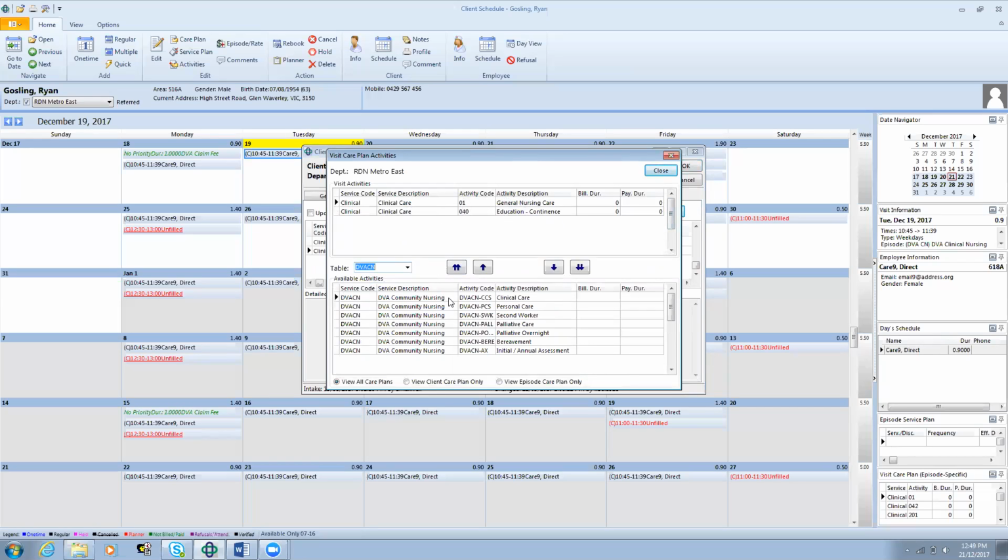Now, there's two very important activities here. The first one is DVA clinical care. So this is for a RN or EN related care, so clinical care. To add that to the care plan activities, it's just a matter of highlighting the particular activity and using the single arrow to include it in the list of visit activities.